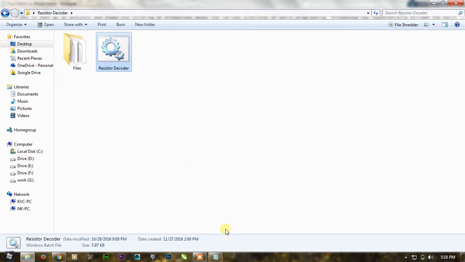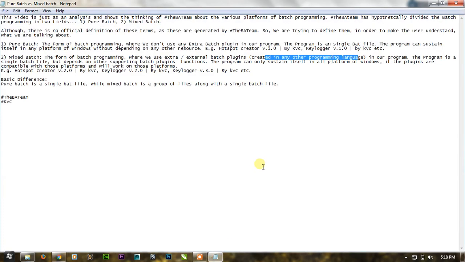And I don't think this is possible in pure batch, because if it is possible then it will take 1,000 lines of code. I think a very lengthy code, you have to define everything. So it's better to use a plugin instead of increasing your code in length.